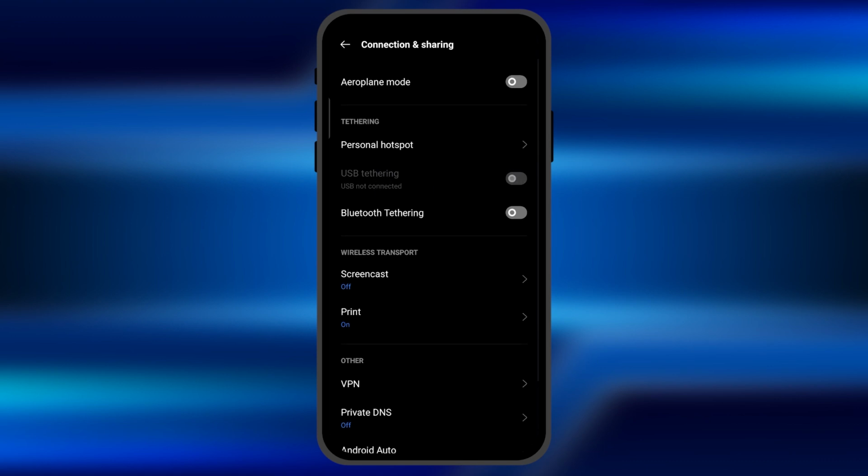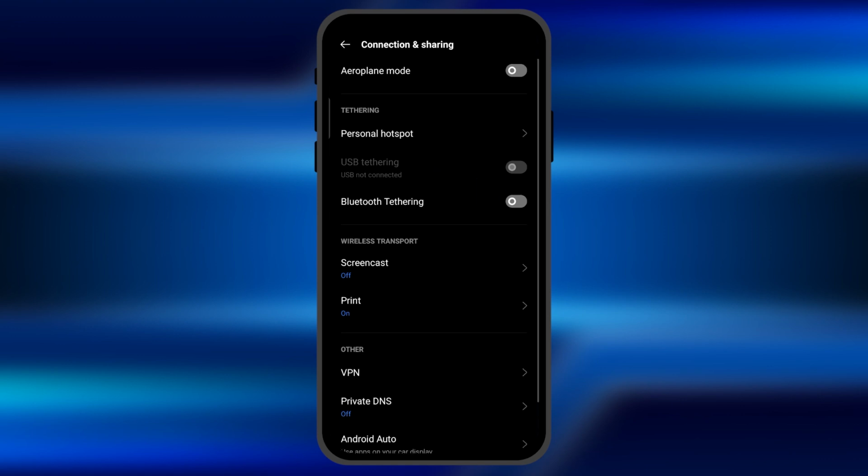Currently it is deactivated because I haven't connected my device via USB to any PC. Once you connect your device to your PC via USB, the option is enabled, and you just need to enable this option in order to use the internet from your smartphone on your PC.